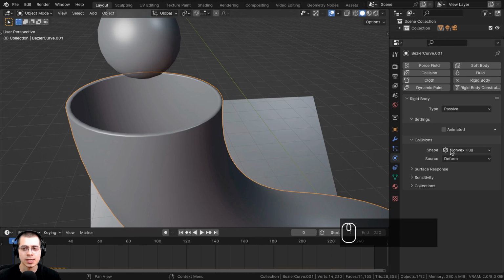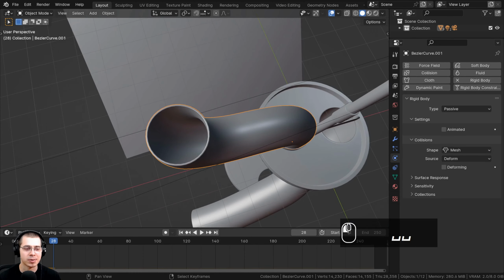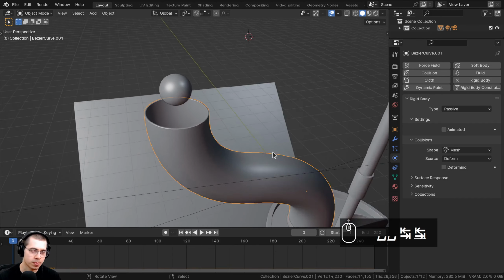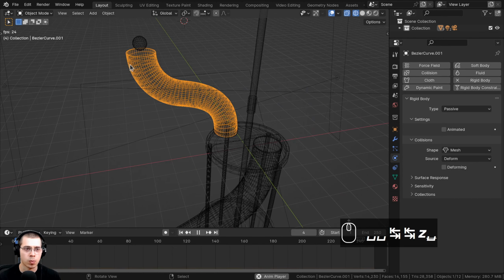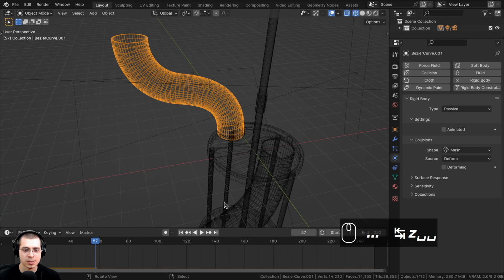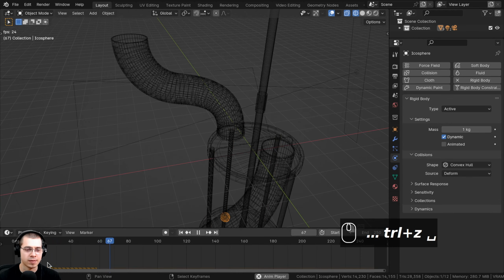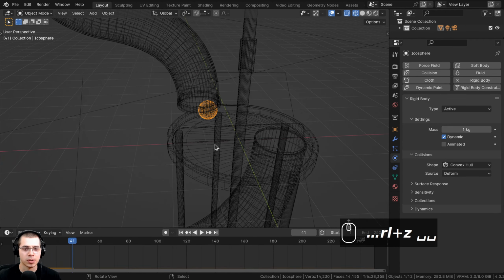So to include the details, we want to click here on convex hull, and we're going to change it to mesh. This way, if I press the spacebar to play, you can see now it's actually interacting with the actual shape of the tube. And if I go into the wireframe view and play this, you can actually see the sphere going through. I'll just select the sphere so I can see it. So now it's going through these other objects.